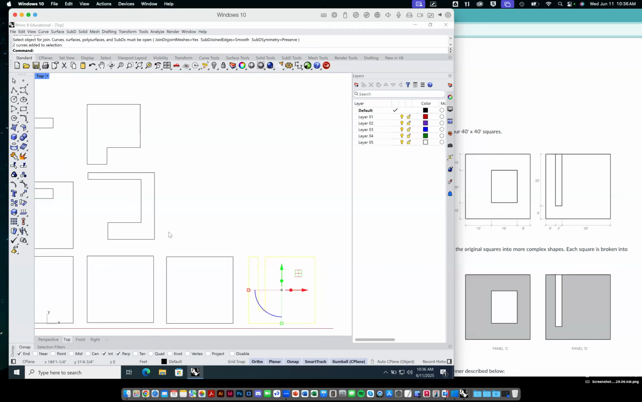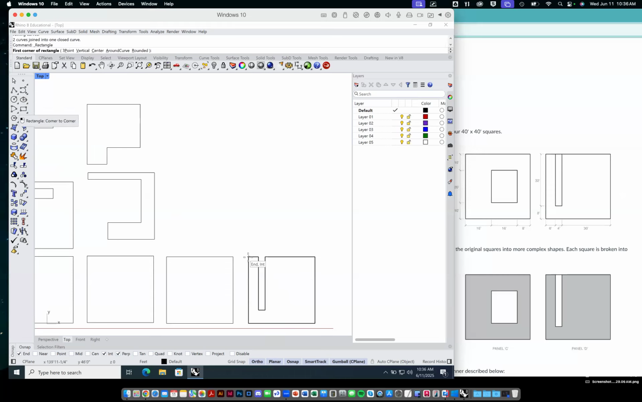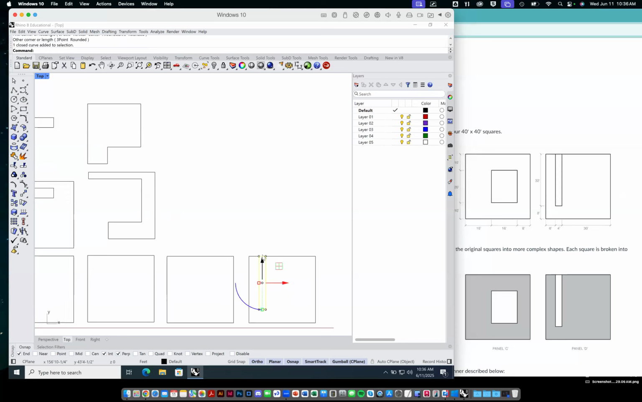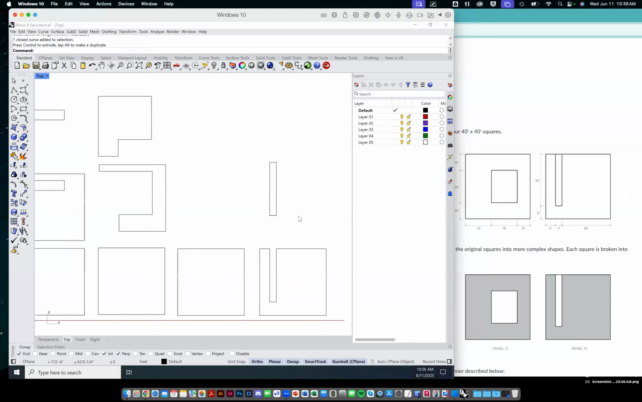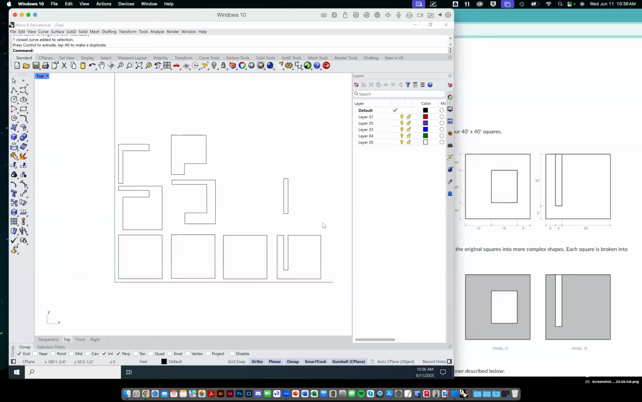So I'm going to go ahead and select these both and just hit join. It says two curves join into one closed curve, which is perfect. That's exactly what I wanted. And now to make this small piece, instead of using the polyline tool, I can make a rectangle. I can say this corner to that corner. And I'll just move this up and out of the way so you can see what I just drew. But there it is. So there's more than one way to do this stuff, as you can imagine.